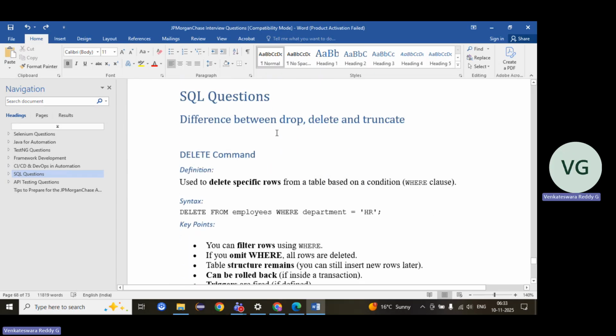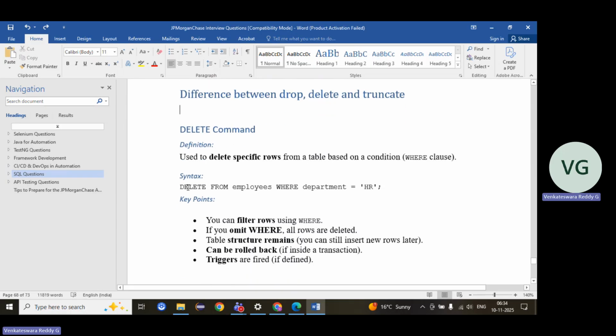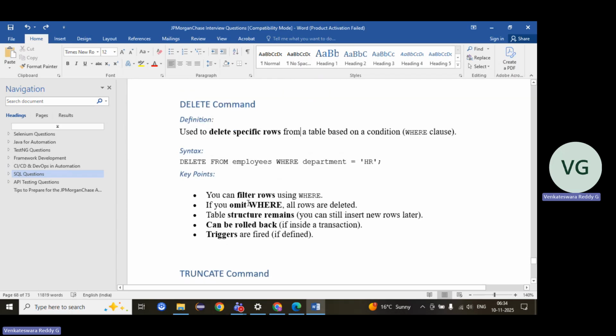Then what is the difference between delete, drop and truncate? Coming to SQL queries. Delete, what will it do? The delete command, for example delete from employees where department is HR, is used to delete specific rows. We can use the where condition, which decides which rows we need to delete. The table structure remains the same, and it can be rolled back. If we use the delete command and want to roll back, we can roll back.